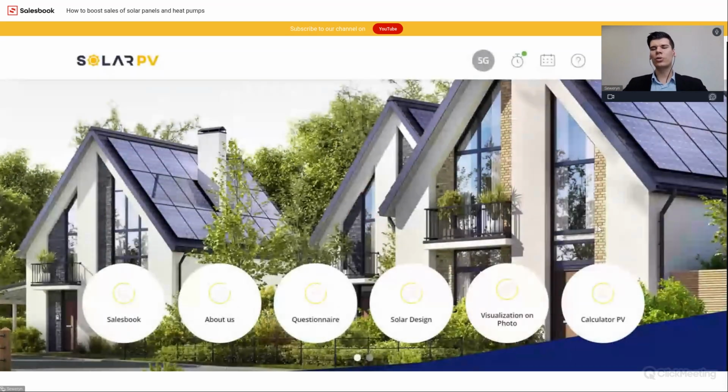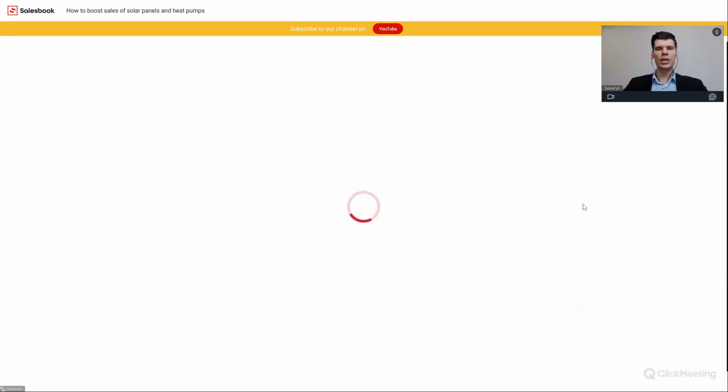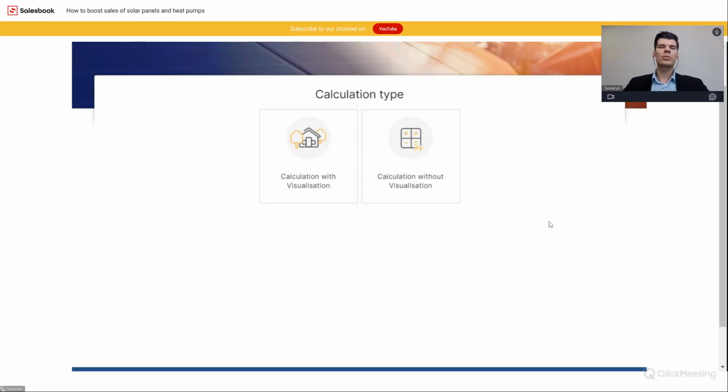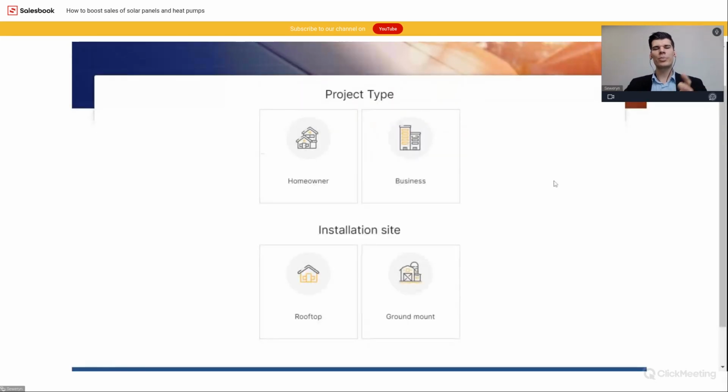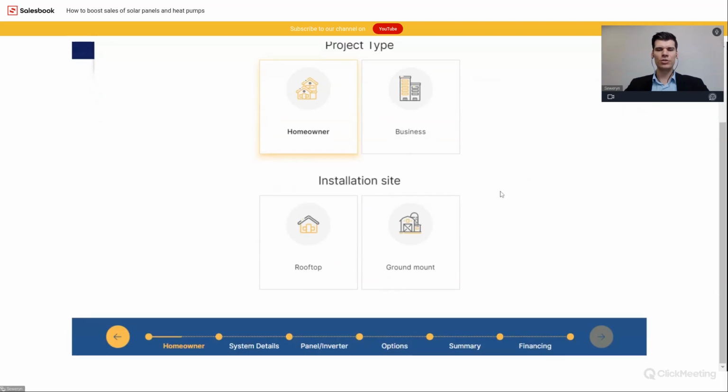And let's go to the core of this product. So the configure a price quote, and then we can use the calculation type. So you can imagine that we, for example, not using any visualization, right? This is the first meeting with one of your clients, and then you just want to create an offer, create a quote on the spot. So let's use the calculation without the visualization. You choose the right project type. You can either use the homeowner or the business. Let's focus on the homeowner, and then you choose the installation site. Let's choose the rooftop.